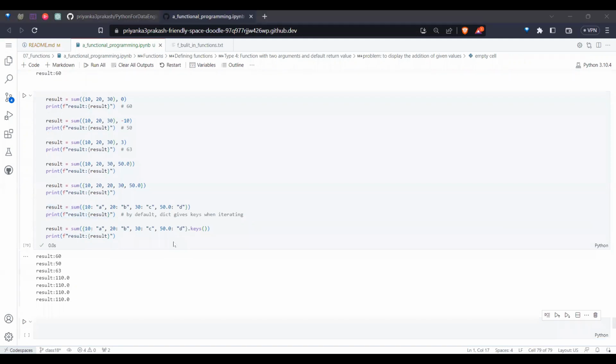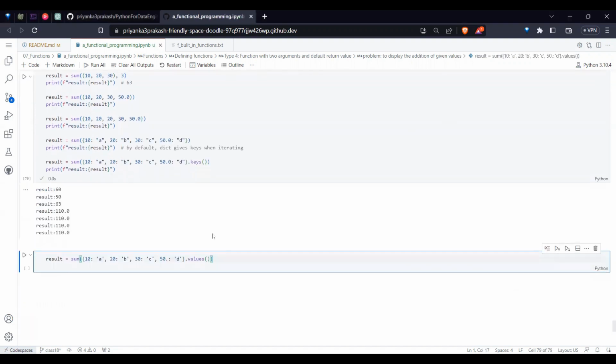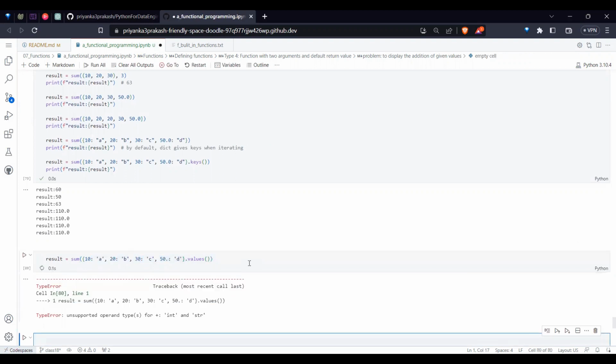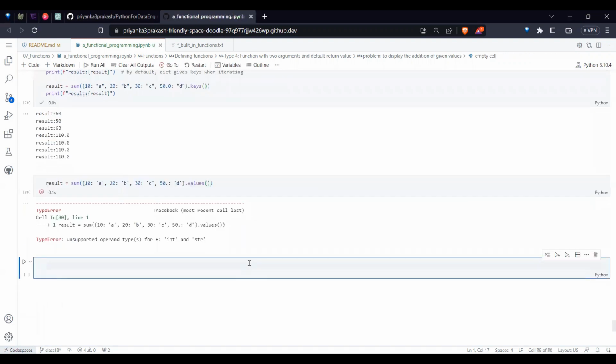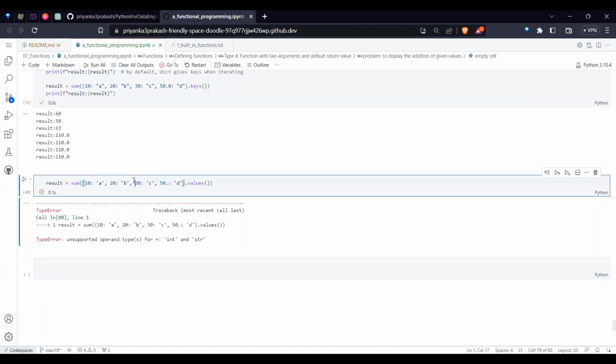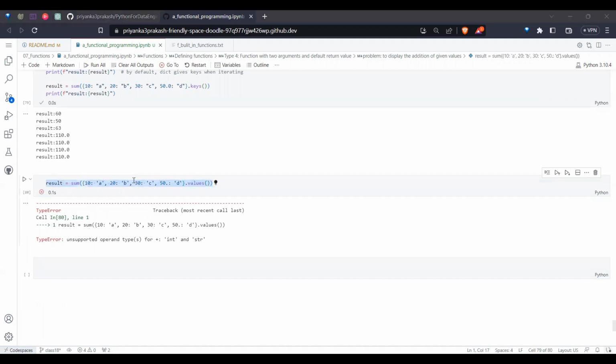At the same time, here, if I go with the dictionary dot values, can I do that? If I take in this example, dictionary dot values. What are the dictionary dot values? A, B, C, D, right? If I do a summation, will it work? No, because this sum will do the summation with a zero basically.